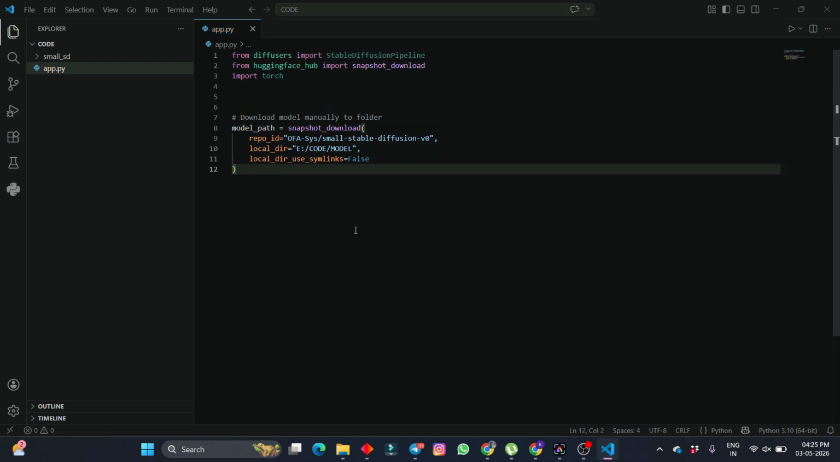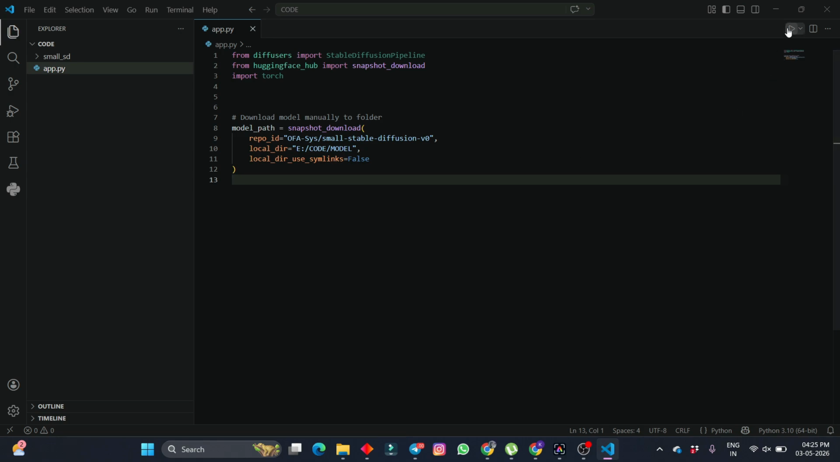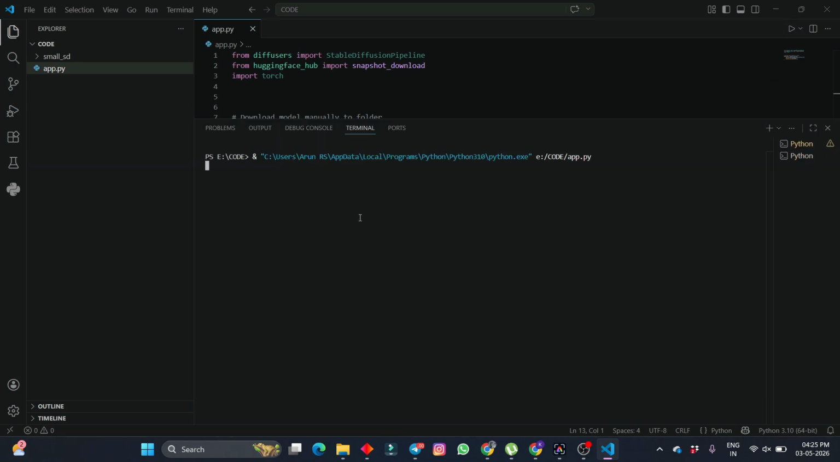After this you need to run this code. Then only you will be able to see the model download option. So just select run.